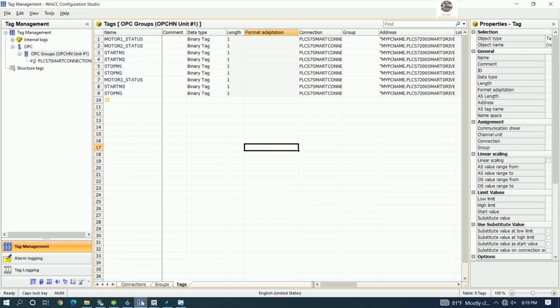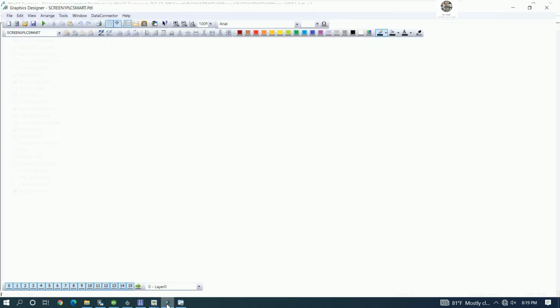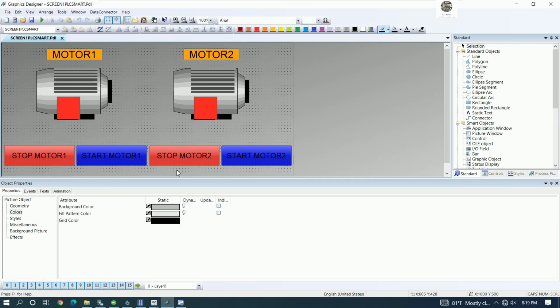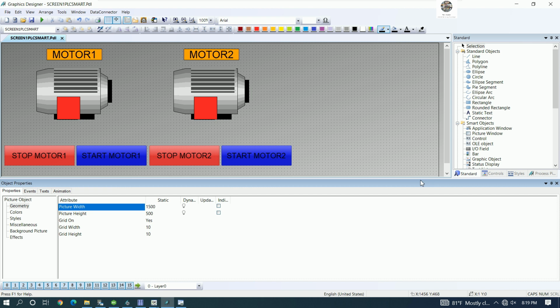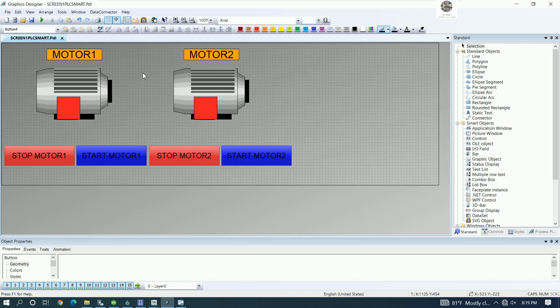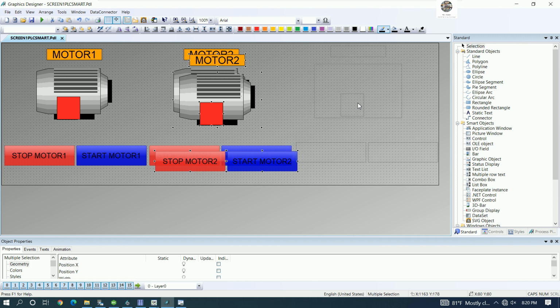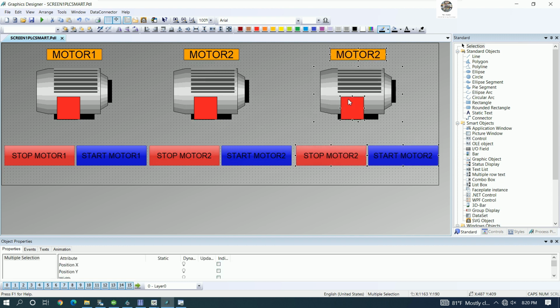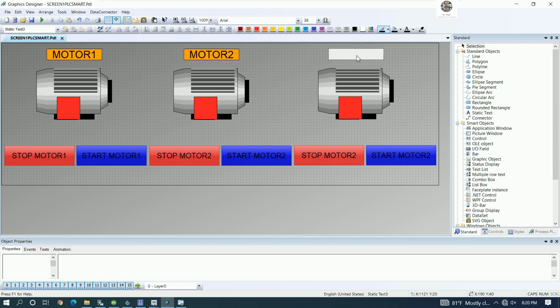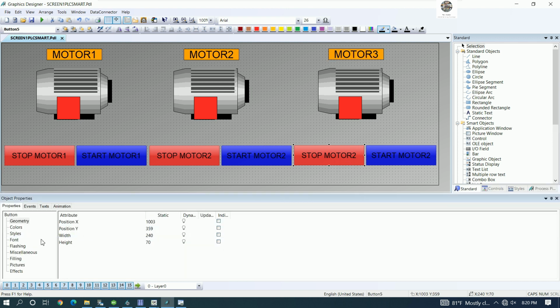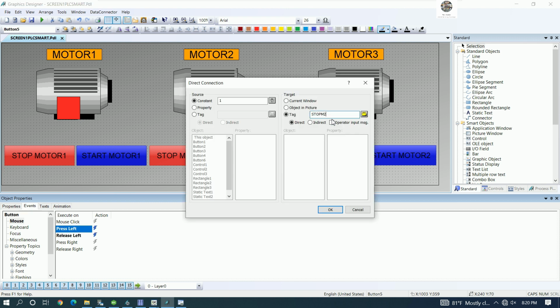Good. Then we can go to the WinCC screen again, and then I will extend this one to be M3, so go to geometry, I will add one more, 1500, yes, and then we just copy here, duplicate, and then drag and drop here, okay, and this one should be M3, and change all text to be M3, so go to events, change to M3.